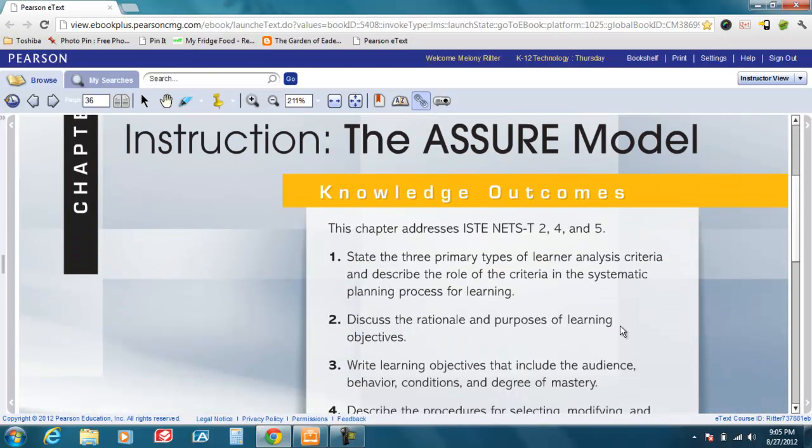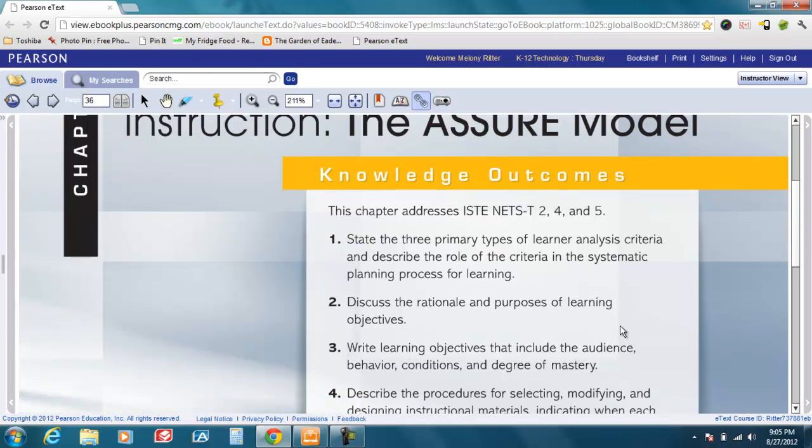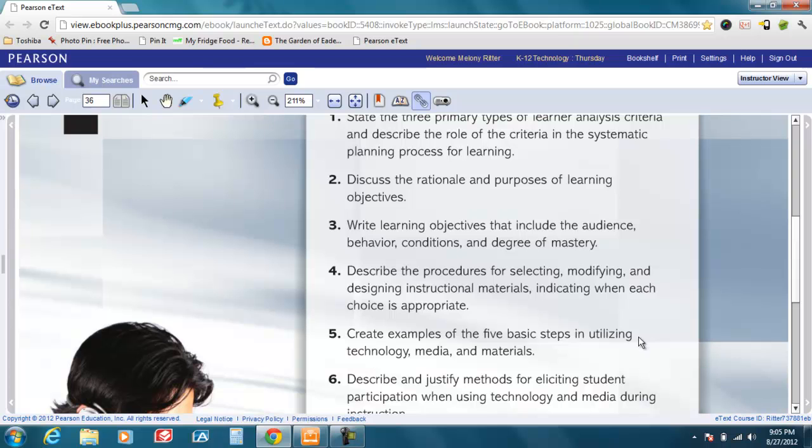We're going to talk about the primary types of learner analysis criteria. We're going to describe the role for that criteria in the systematic planning process for learning, and build a lesson plan. We're going to discuss the rationale and purposes for learning objectives. We're going to write learning objectives that include an audience, behavior, condition, and degree of mastery.